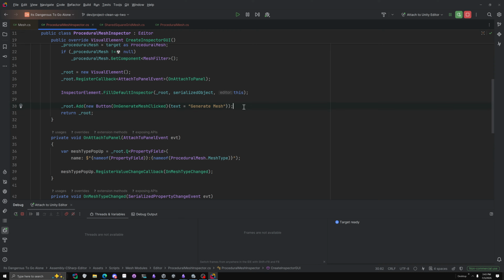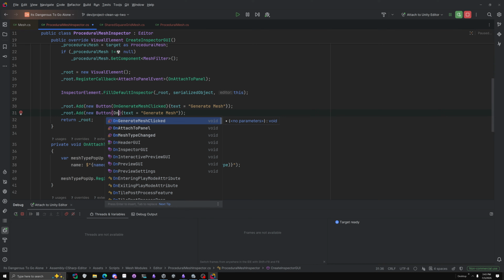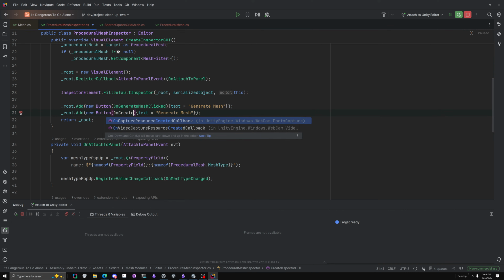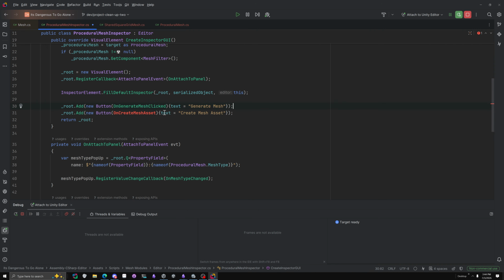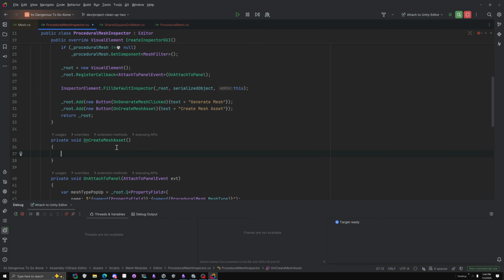Let's do this. We're gonna say add root on create mesh asset, and we're gonna say create mesh asset. So generate mesh will automatically just fill up the filter, but if we want to actually create a mesh and export it to Blender, let's actually do that. So this is where things are actually going to start becoming very new to me.